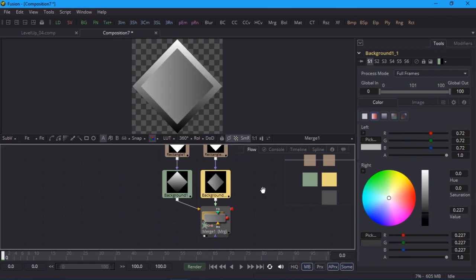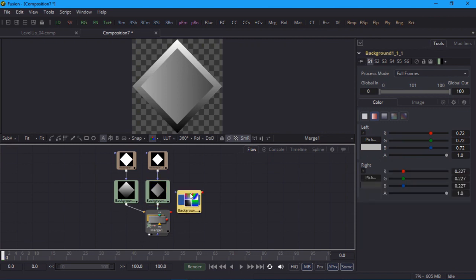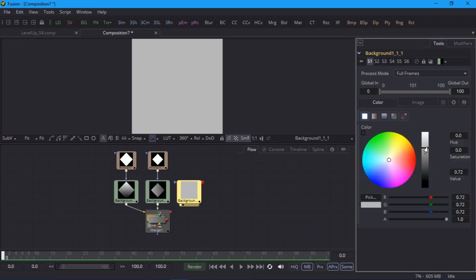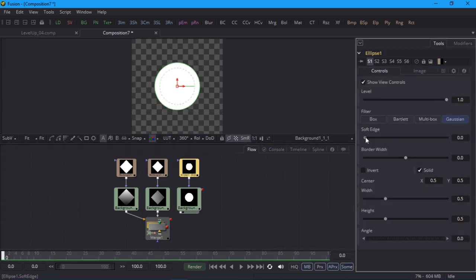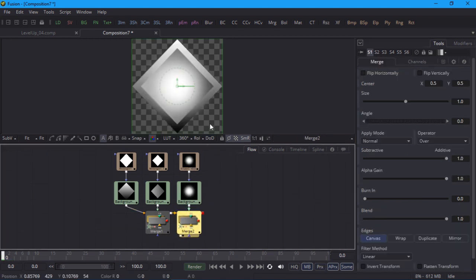The next layer is the white spot in the center, so I'll duplicate one of my existing background nodes, since it's already the right size, and change it to solid white. I'll slap on an elliptical mask and drag the soft edge slider all the way to the right. Now I'll check the result, and it looks good.